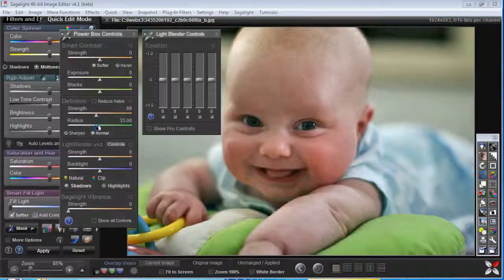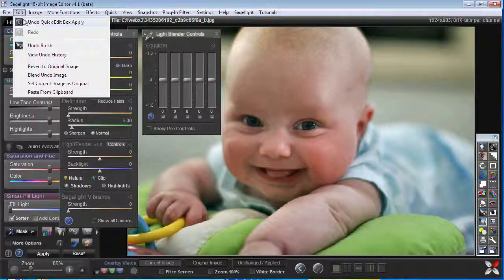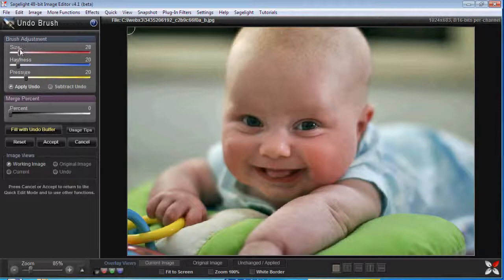But the reason I'm putting it into a different step is because something's happening here that happens with a lot of portraits. I can get some great definition in here, but the eyes got darker. So I'm going to use the undo brush to put the eyes back the way they were. And so you can see they come out a little bit more now.